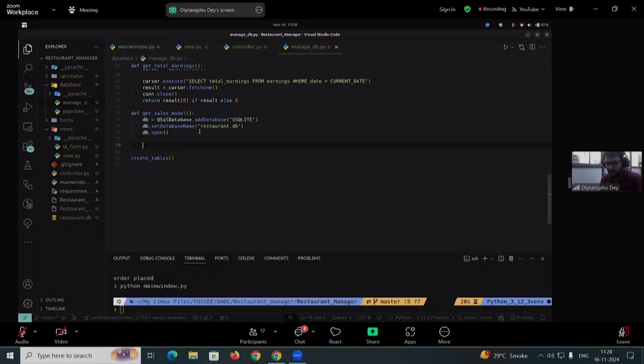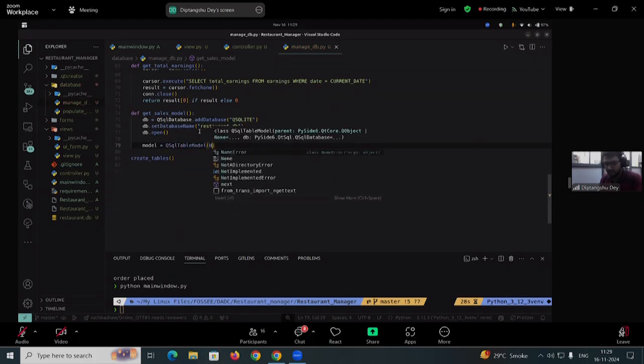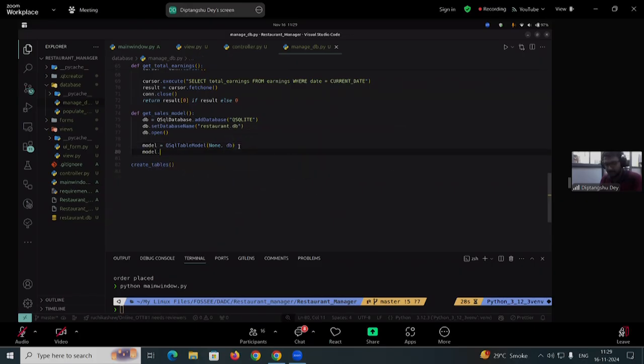Now, once it is opened, I will make a model variable, which by default will be empty, equal to QSqlTableModel, with none as the first parameter and db as the second. Basically the first parameter is the parent and the second parameter is the db that we're going to use. Then model.setTable, and I'm going to use the orders table.